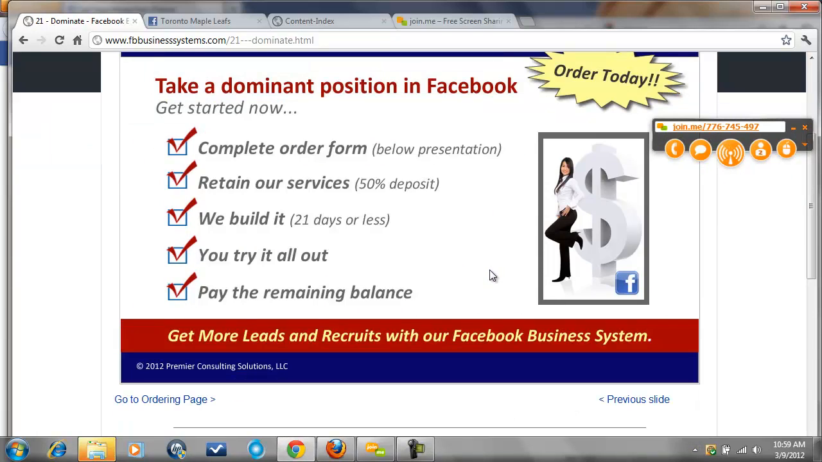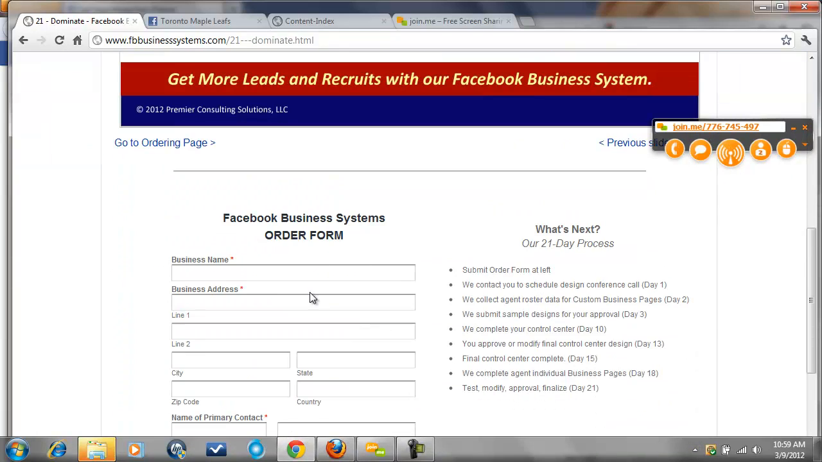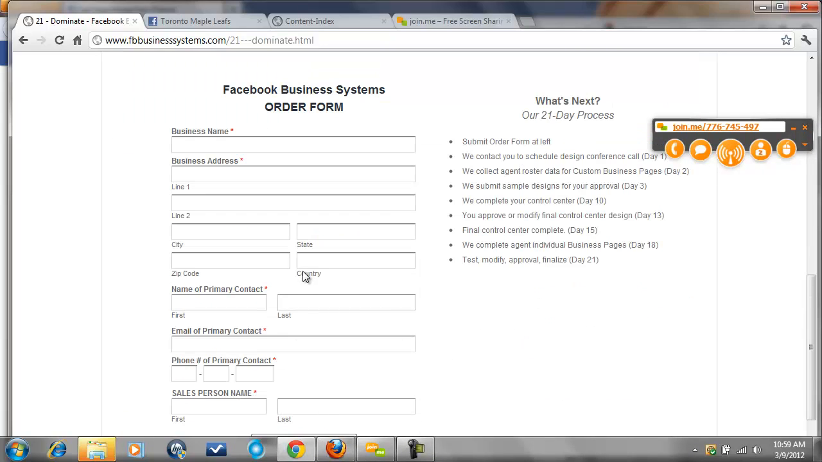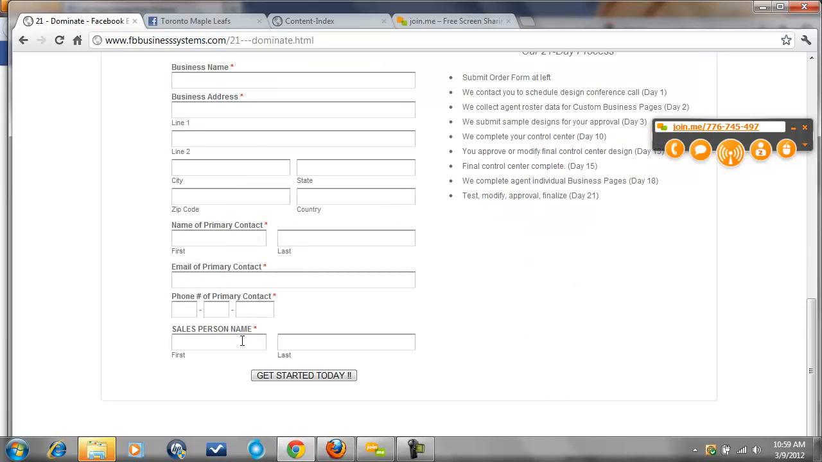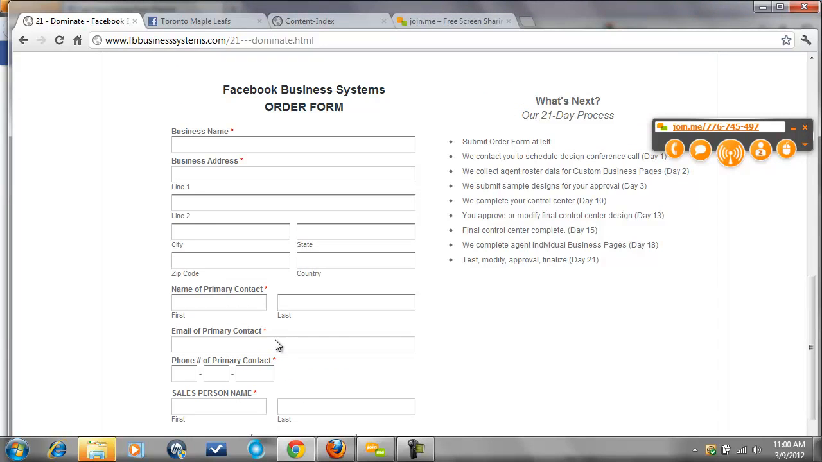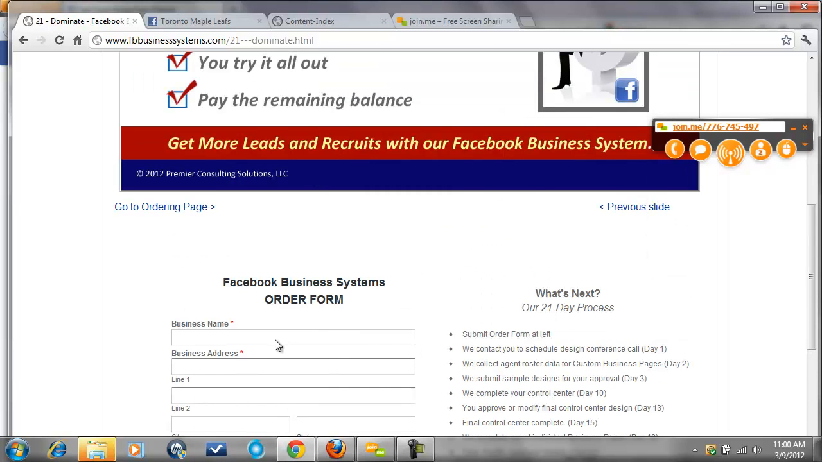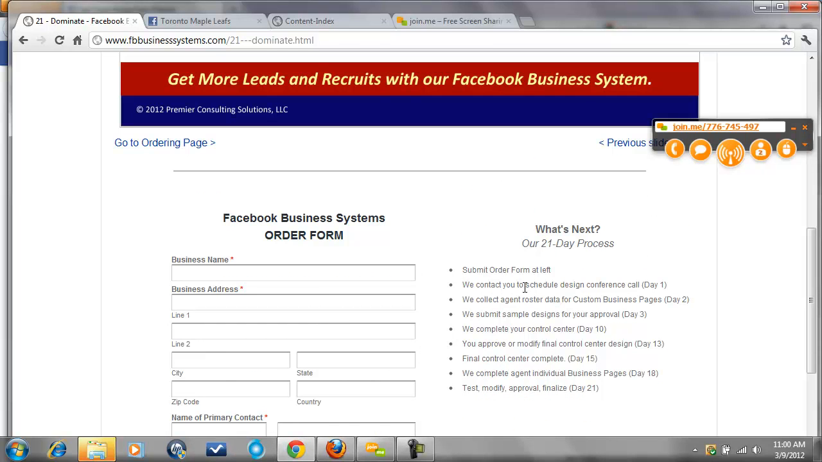If they wanted to lock in an order, you'd fill out this order form. This basically gives us all of their primary contact information. You'd put your name in here as the primary salesperson, and that triggers us to make contact with the customer, figure out exactly all the specifics about what they want, and build their system for them. So we have basically a design session that starts immediately after the order.